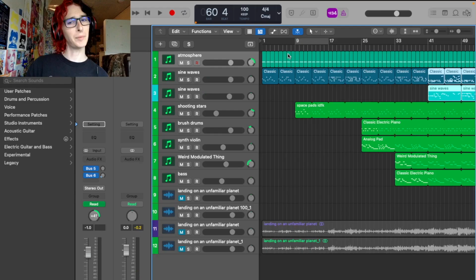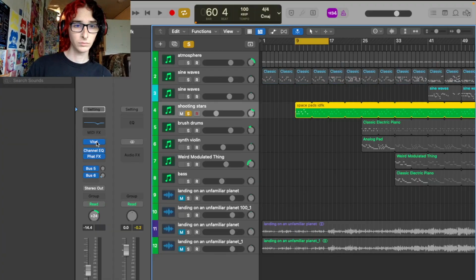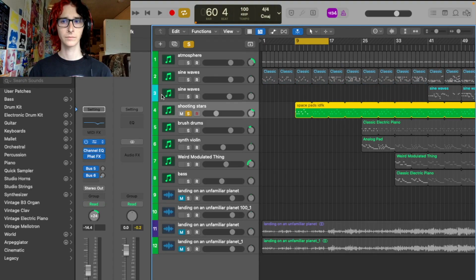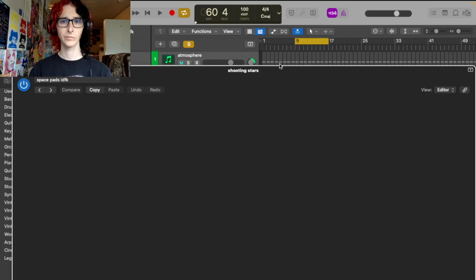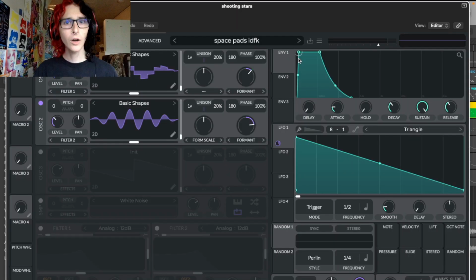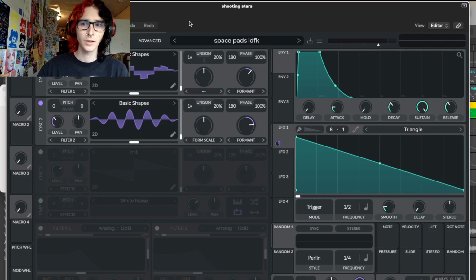The first one is the shooting stars, and if I'm correct, I believe I made this myself too. I think I did the sound design myself on this one. If it wants to load. Okay, yep, I'm pretty sure I did this one myself, and it's pretty simple other than, like I said, I did the decay to sustain thing again.